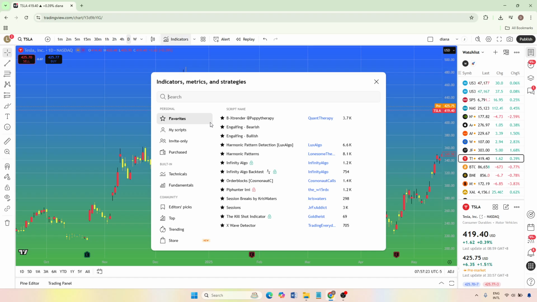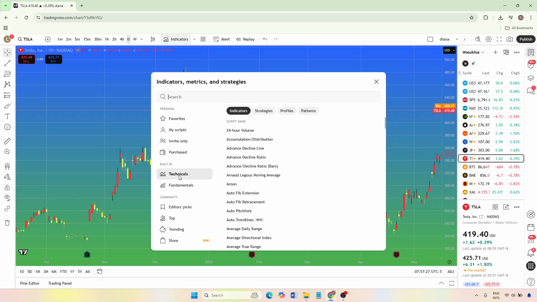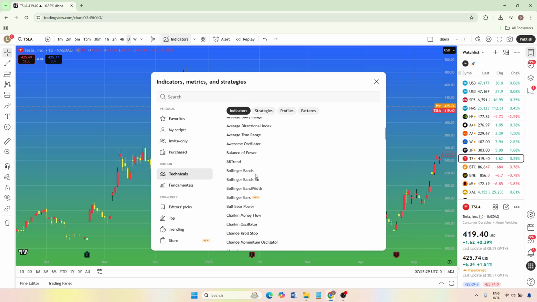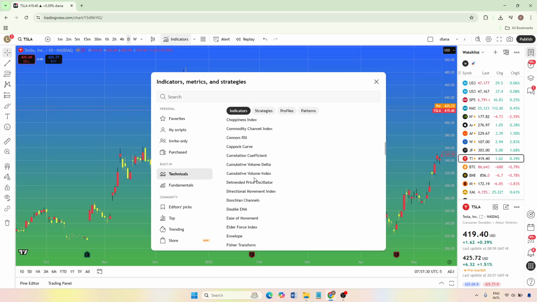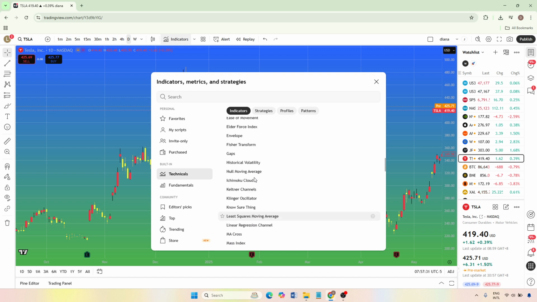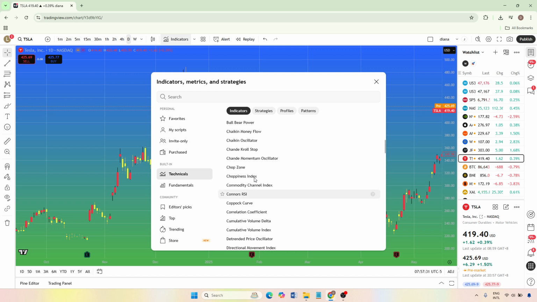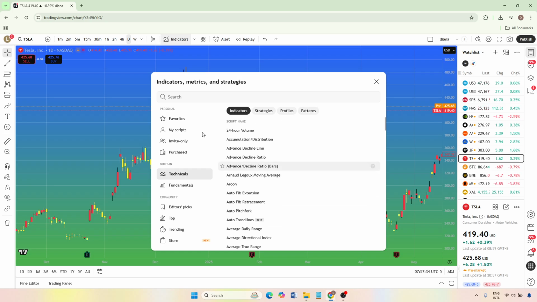Once the indicators window is open, you'll see a menu on the left-hand side. From here, you want to go to the section labeled Technicals. This area groups together the more commonly used technical indicators and makes them easier to find. Selecting technicals helps you avoid scrolling through a huge list of unrelated tools and keeps you focused on what you actually need.